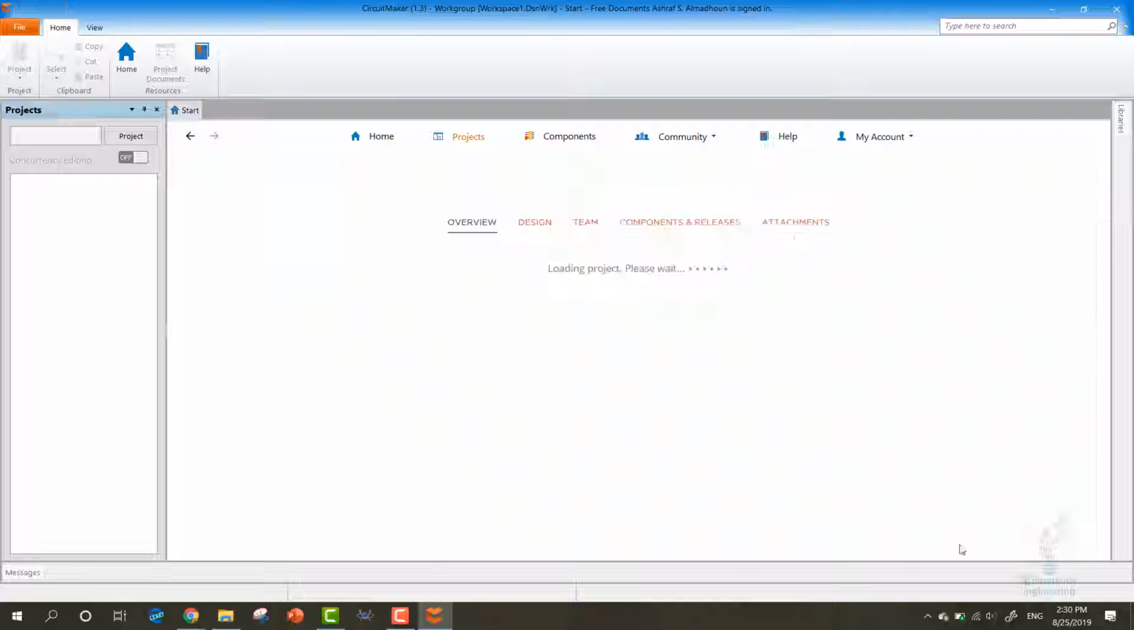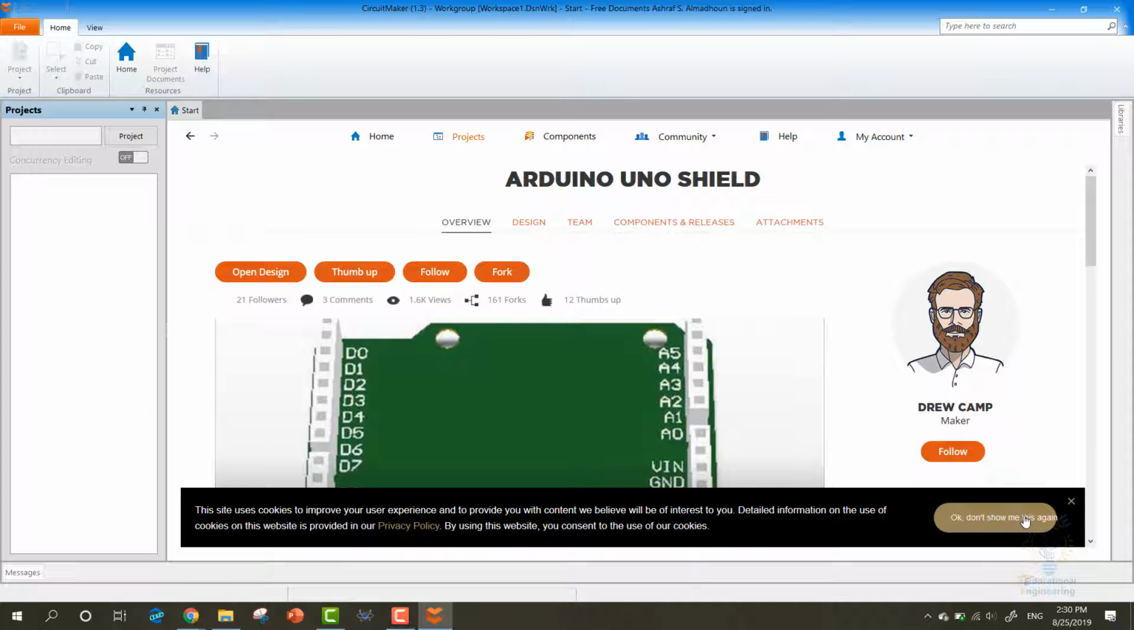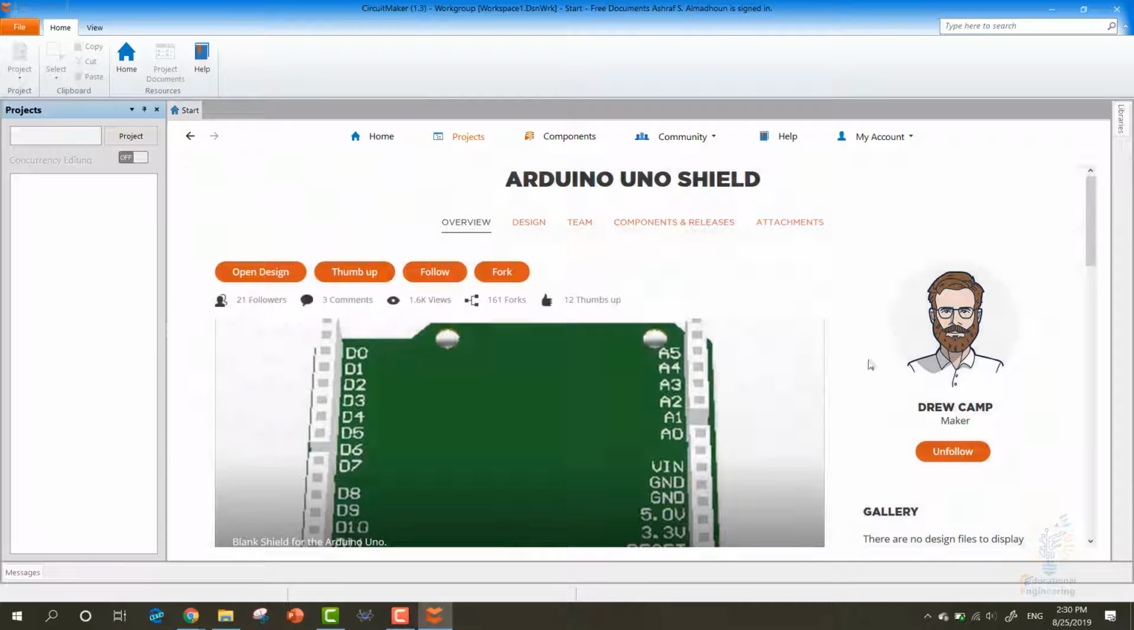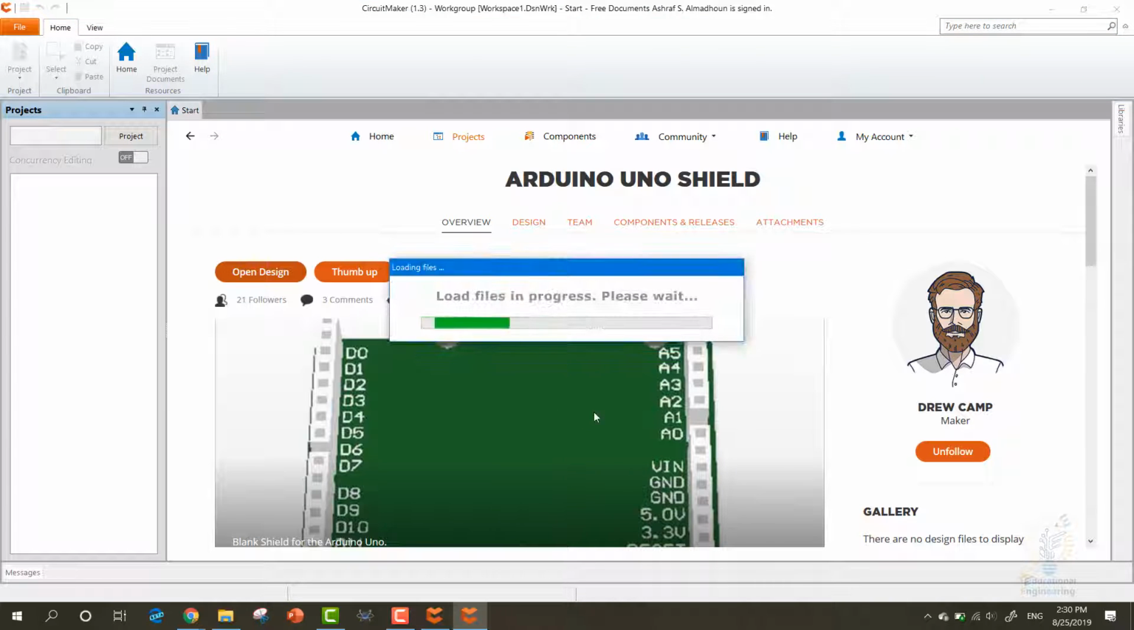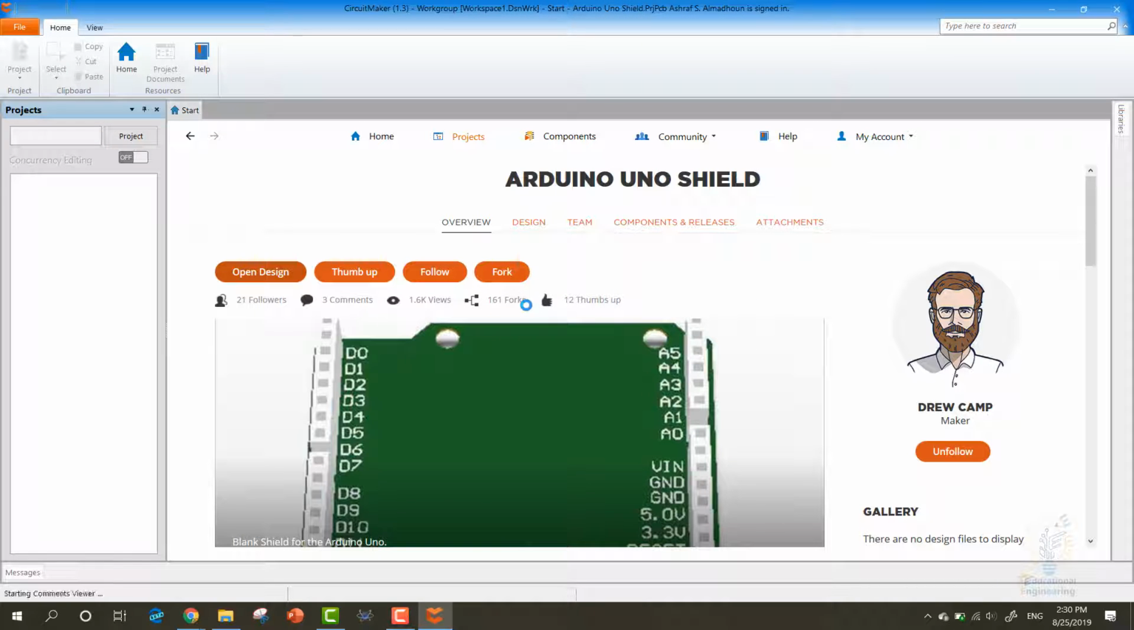If we click on this project, you can follow the creator so that you can get any shield or any board that they create. You can open the design that they created. As you can see, it's loading files, so it's a very straightforward thing. You just need to choose the design that you like from the projects explorer. It's free. And as you can see here we have the design files on the left side of the screen. This is the shield.